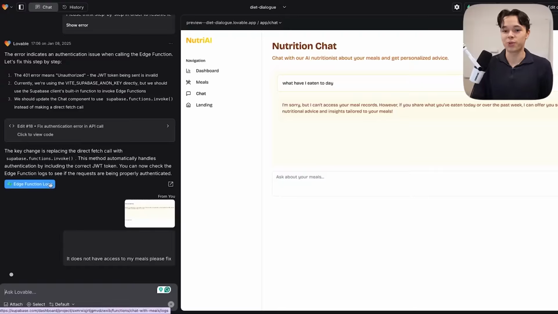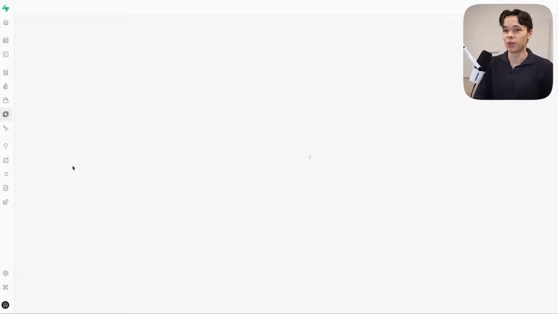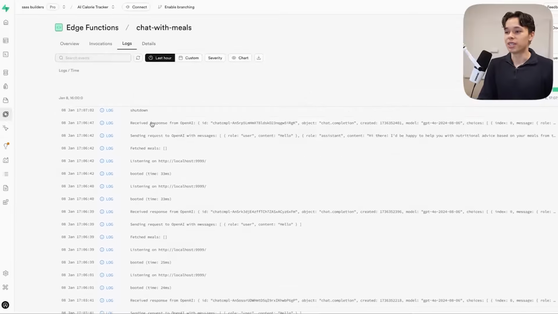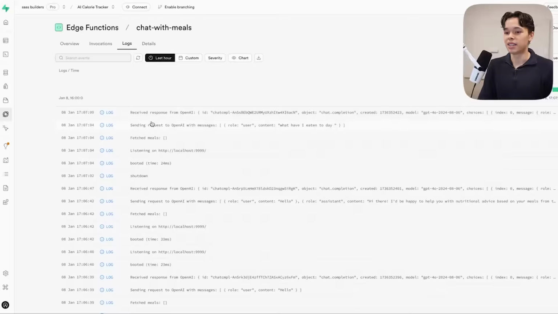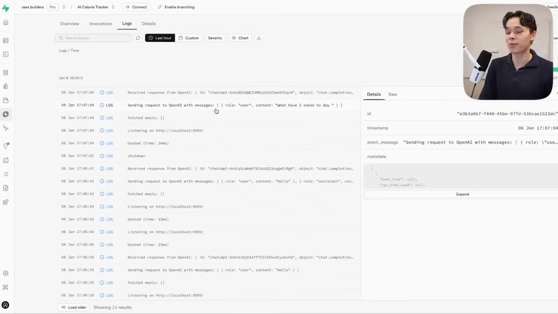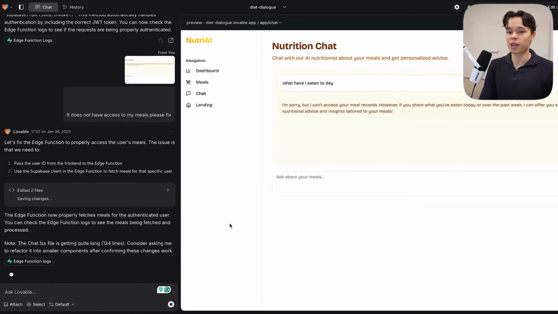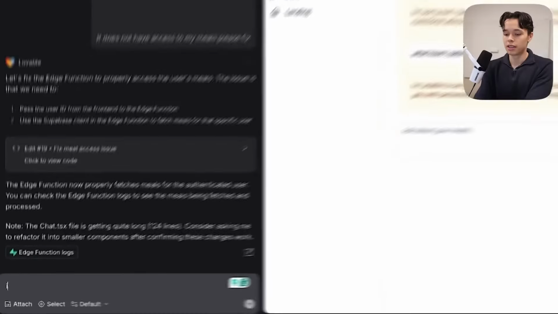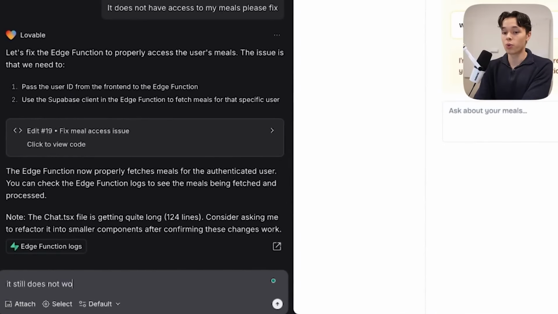What you can do also, if you're technical, is go over to the logs right here, and you can see the logs for the edge functions. Logs are just the data that you choose to display, so you can debug. We have the message that we're sending to OpenAI here. Okay, let's see if Lovable has debugged this. Let's wait for it to load. Okay, and let's try this. Let's just copy this message to make it easier. It still does not work.